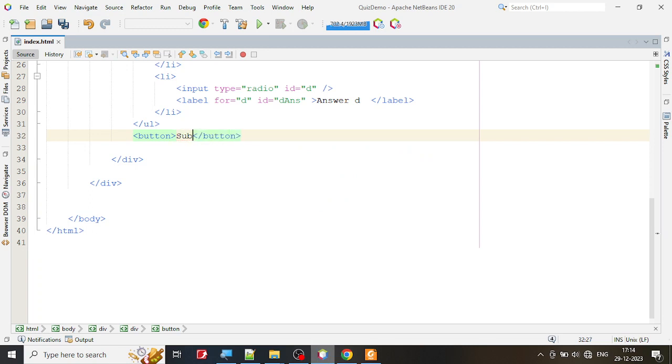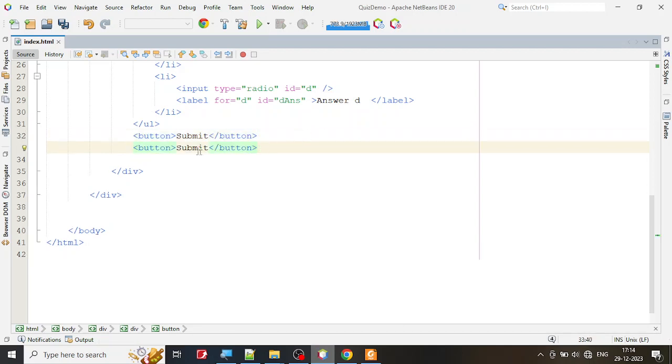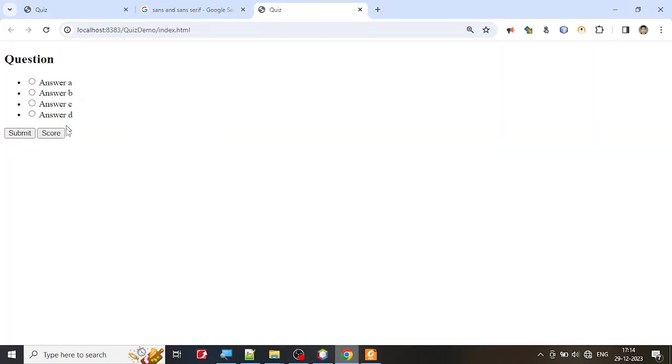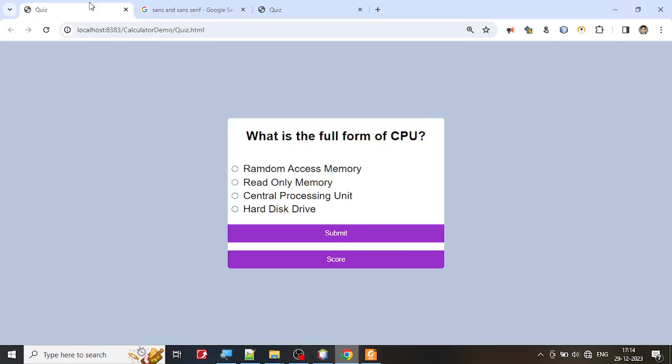So this will be the submit button, and similarly I'm going to have one more button, and that button I'm going to call score. Now things will not appear the way you expect them to appear. That's okay. We can fix them one after the other using CSS. This is how it's going to appear now. First thing, I'm going to get this thing to the center. That is what is required.